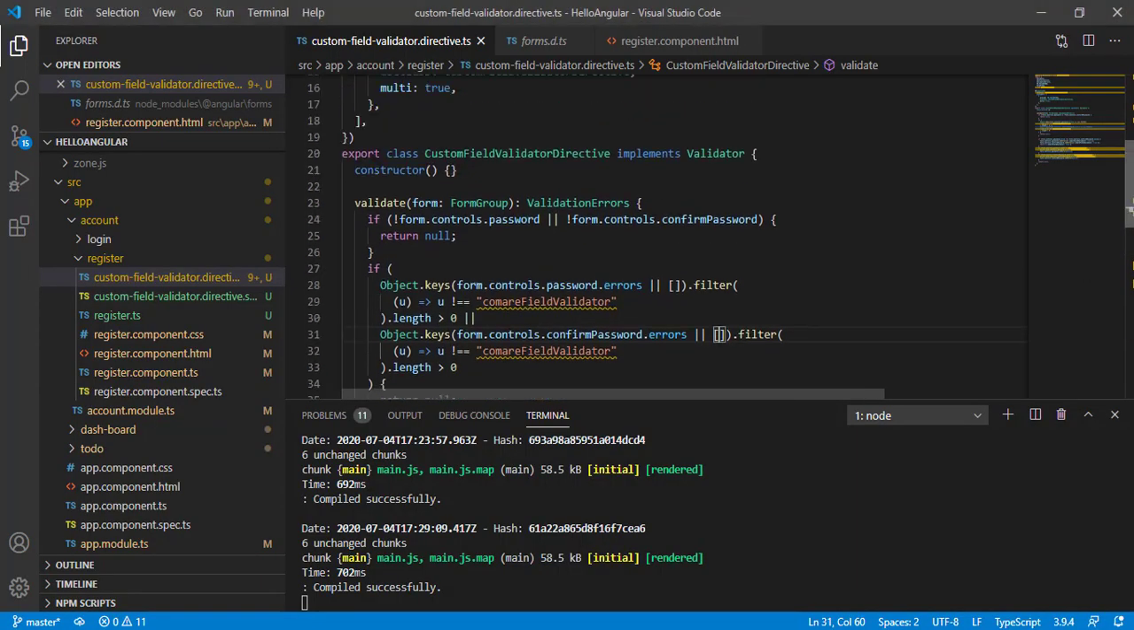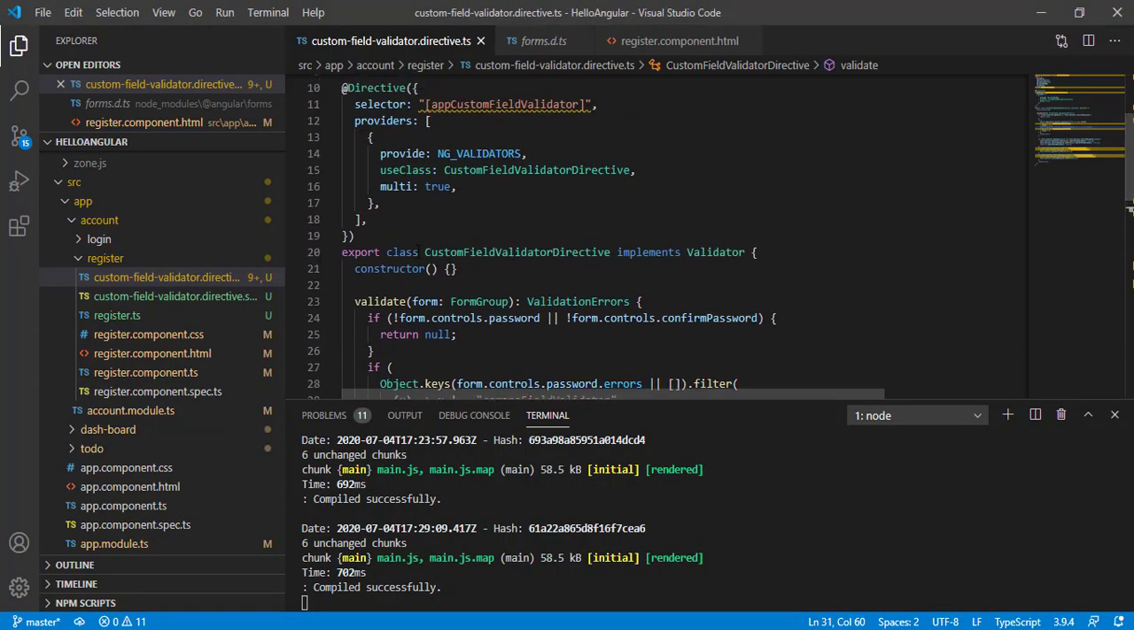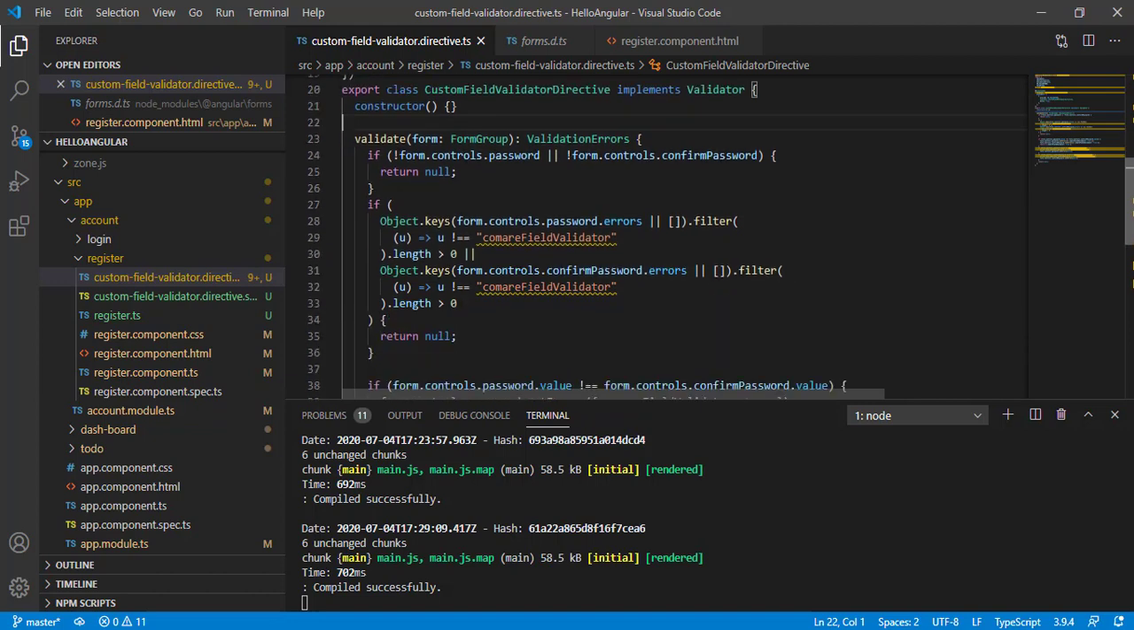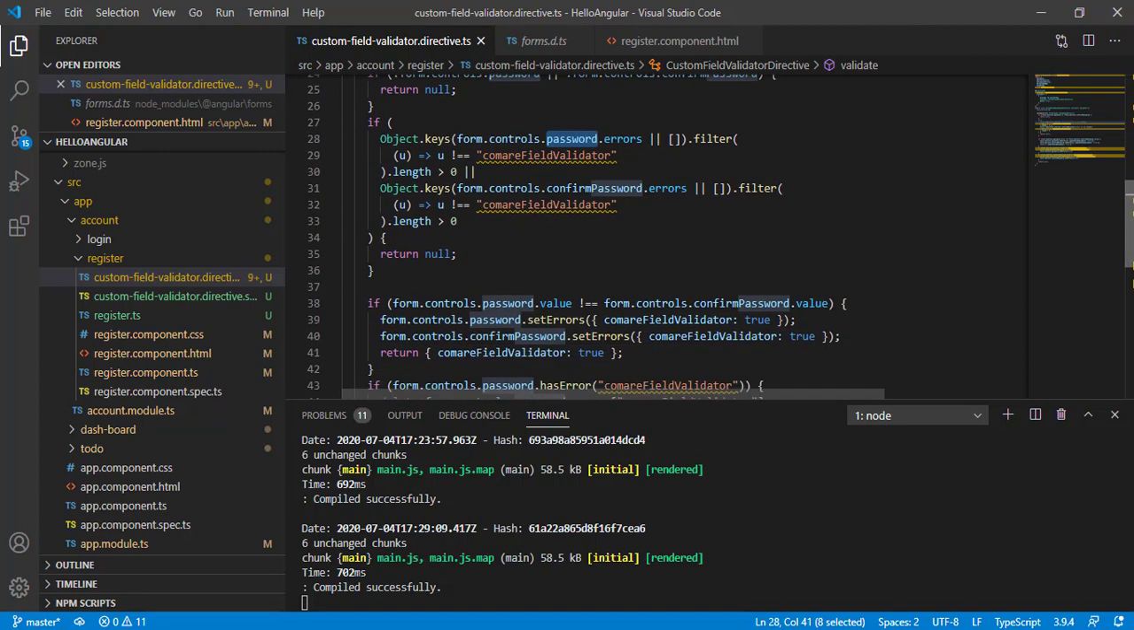But if we see, our directory name is custom field validate directive. So it's not like a password, confirm password, validate directive. It can be global and it can compare anything. But what we did is we hard coded our password and confirm password, which is not a correct way.